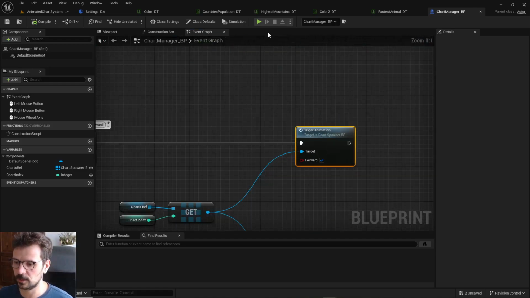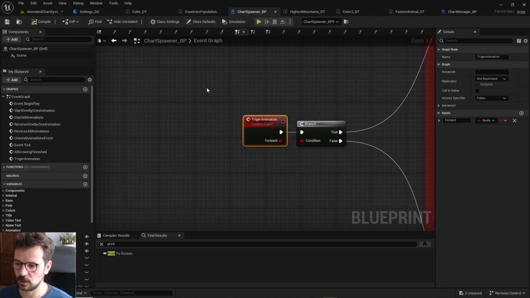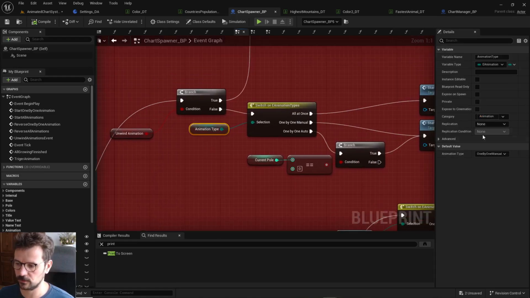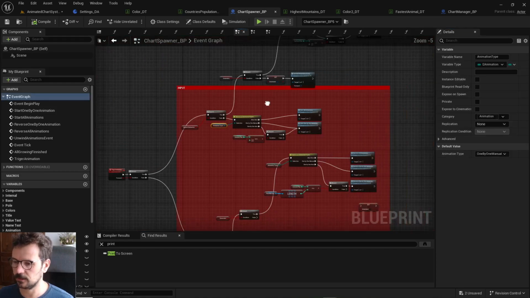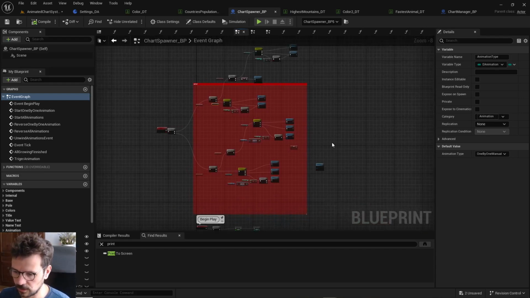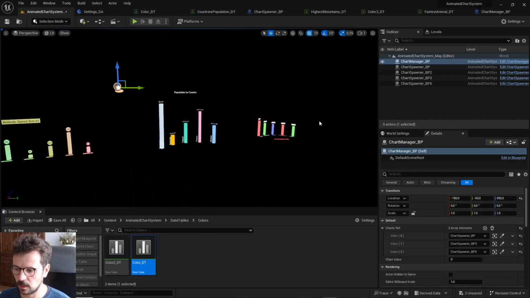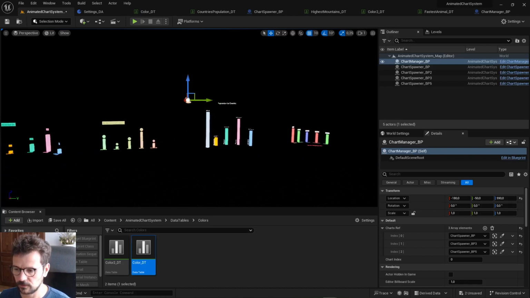And if we go there, there's a whole section in the blueprint on how this works. So we have different animation types, and it could grow manually, it could grow manually all at once, 1 by 1, or it can grow auto. You have limitless possibilities with those animations and this system. Okay, I think that's it. I think I showed you everything.